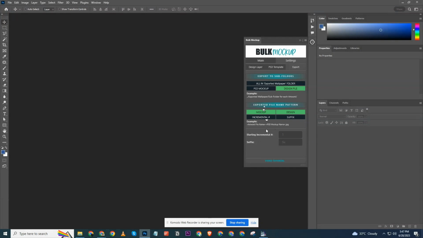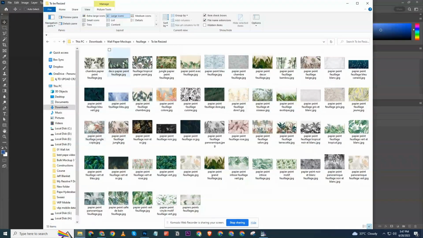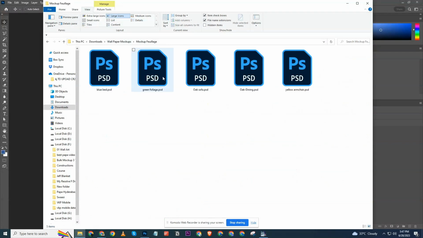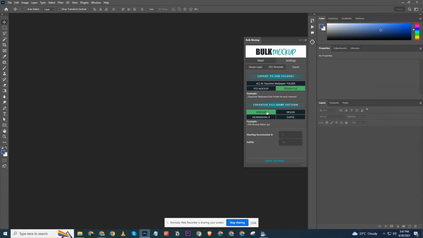Just to explain, there are 53 files and there are 5 templates. So for each template, 53 designs will be placed. Okay, so we need 53 unique names. Again, for the second template, we need 53 unique names. So if you only select the mockup name, there will be only 5 unique names, right? So it will overwrite the files that bulk mockup creates. If you select only design file name, there will be only 53 unique names. Okay, so we'll get only 53 outputs.